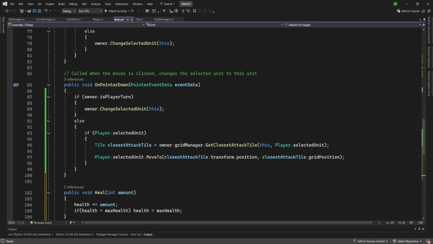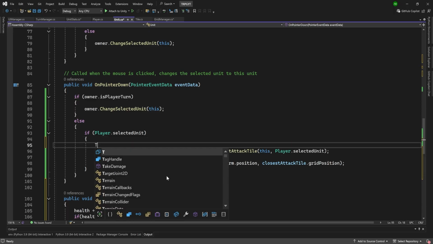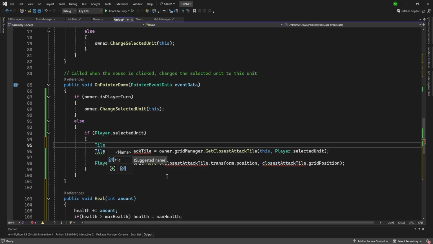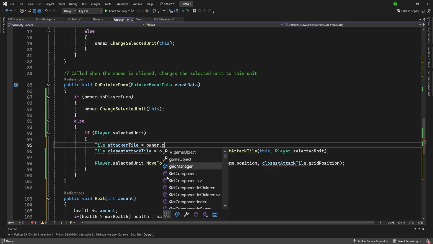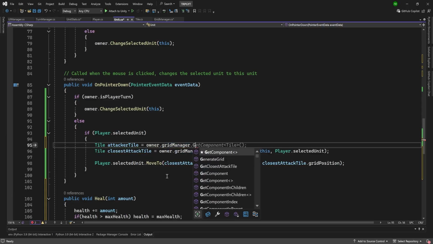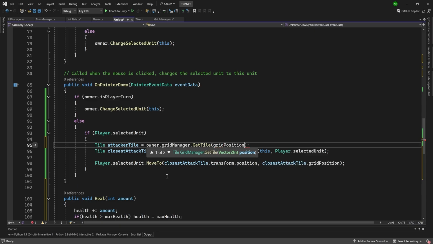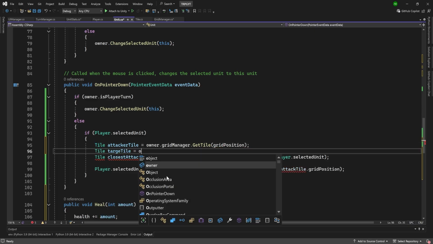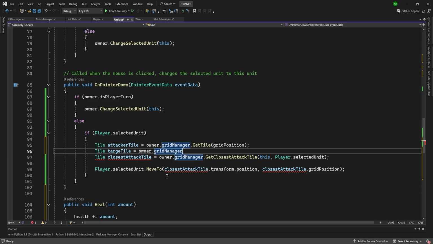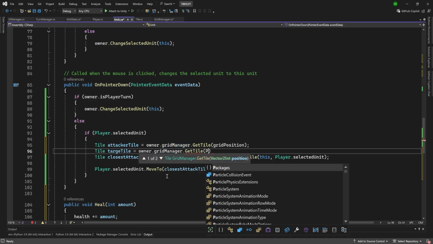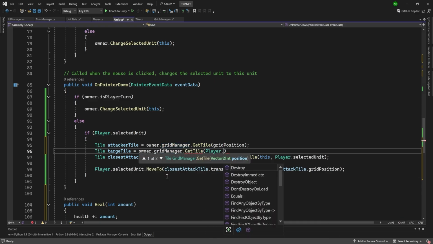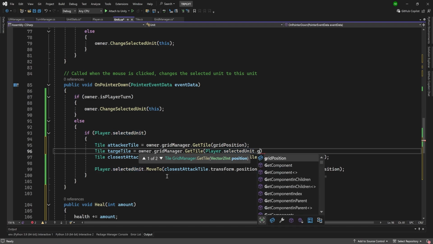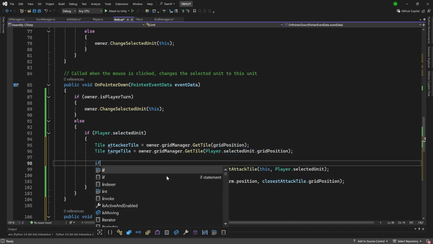So we have quite a bit going on in here. Inside this if statement, we're going to create those same two tile references. So tile attackerTile is equal to owner.gridManager.getTile, pass in grid position. And then tile targetTile is equal to owner.gridManager.getTile. And then we're going to pass in player.selectedUnit.gridPosition.